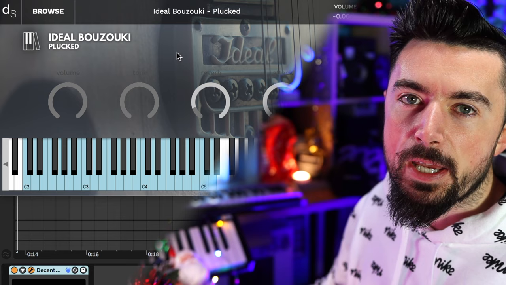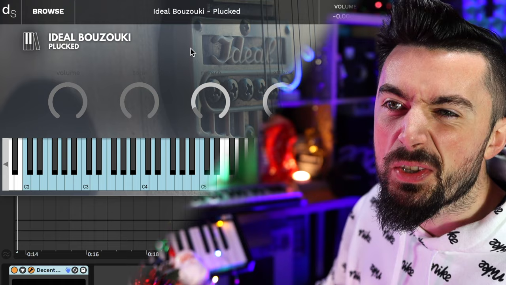Next up is a new sound I really like in Decent Sampler. This new sound is called Ideal Bazooki. It comes with a few different sounds here, like pads and plucked.